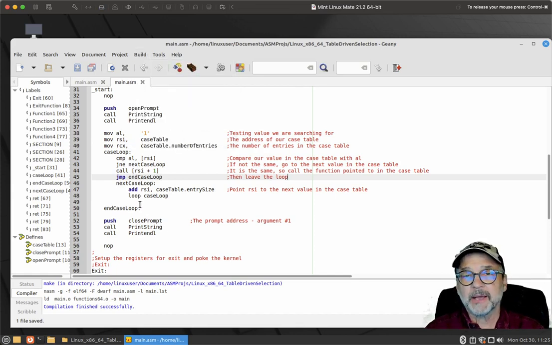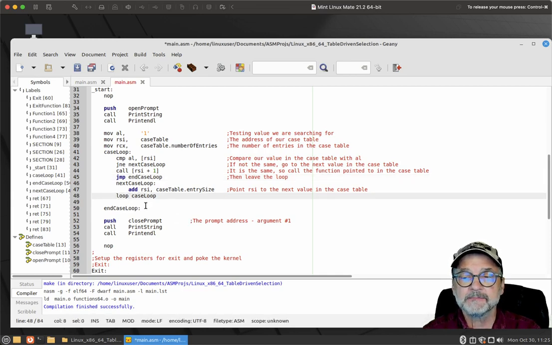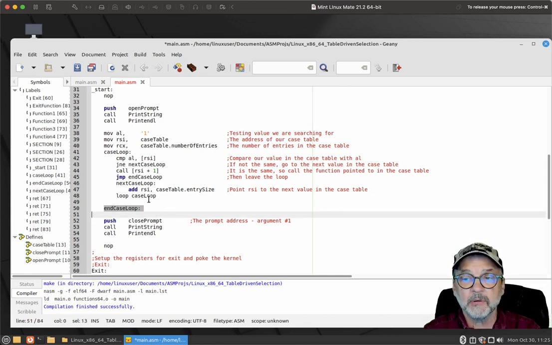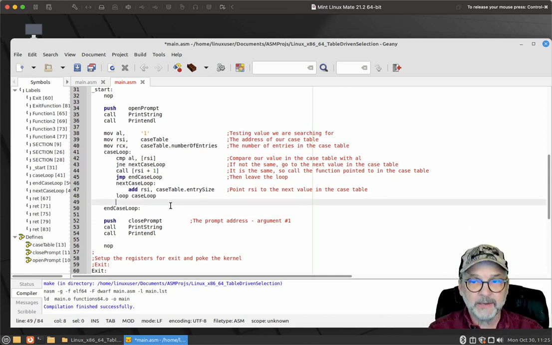Now, one thing about a switch statement, and I hope you noticed that when I showed the switch statement earlier, a switch statement also has a default value. Now, the default is going to occur at this loop right here. So if RCX is 0, the loop is not going to jump back up here. It's going to go to the next line of code, which is basically this end case loop label. So the default would go right here.